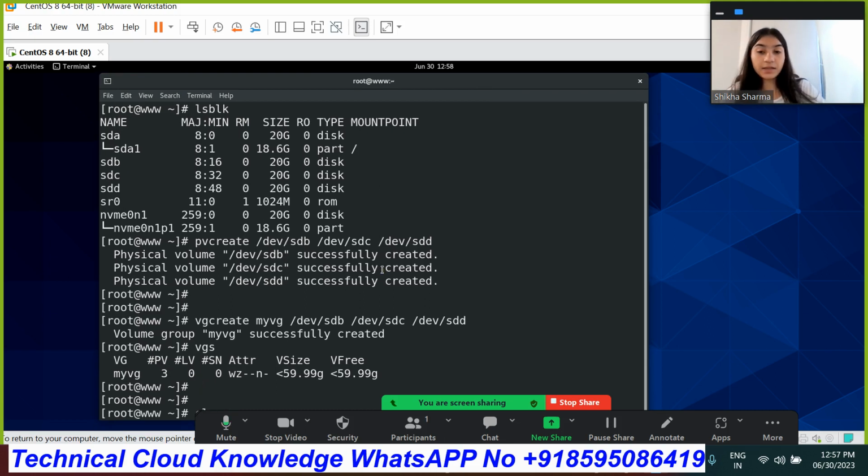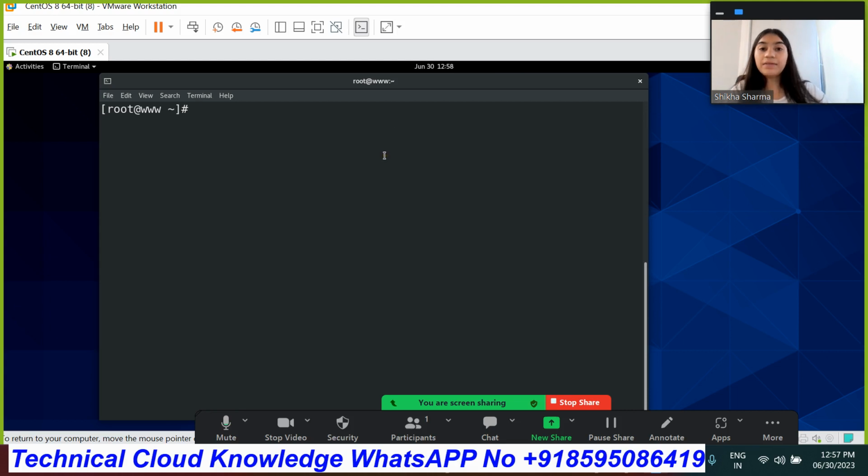First let's clear the screen. To create the LV, we are going to execute the command lvcreate -L. Here -L capital L refers to the size. Whatever size you want to provide to your LV, you need to write here. So suppose I want to provide 500 MB as my LV size.